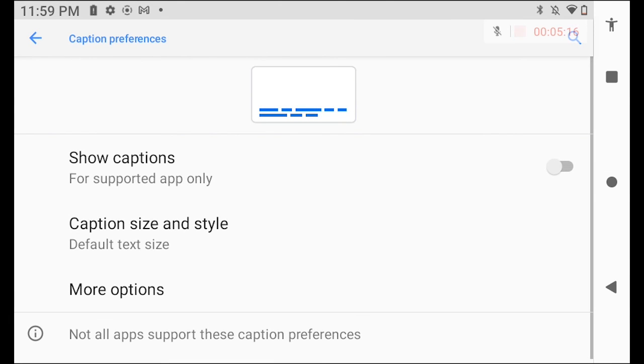Next, we have caption preferences. So in here, we can turn on auto captions. So where captions are available and supported, and they're not always, but on certain videos, you can turn on automatic captions on here. And you can also change the caption size and style by clicking on that caption size and style section.